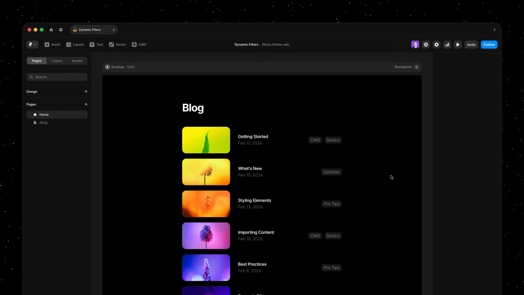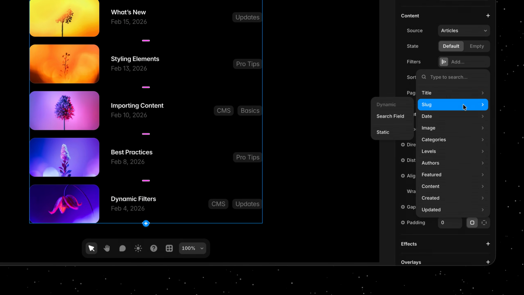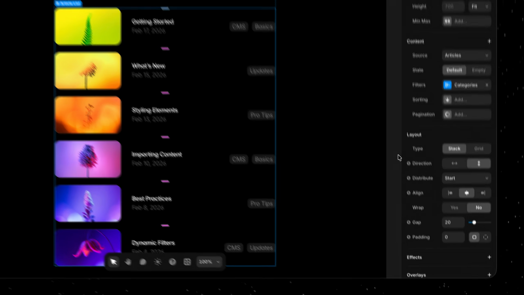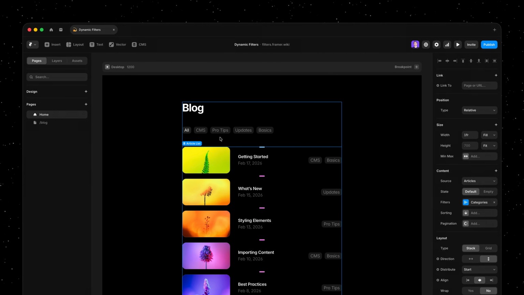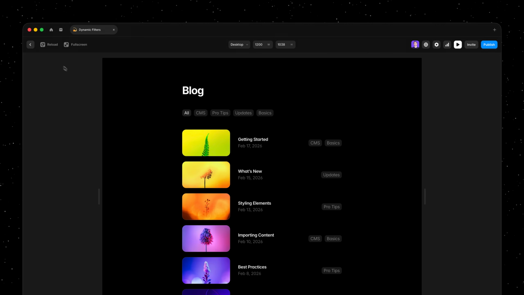Alright, here I have my familiar default blog, and I want to show you how incredibly easy it is to add interactive tabs on top where I can filter the list by category. So I'm going to select the list, add to filters, and you notice there is a new dynamic menu. So I'm going under categories, dynamic tabs, and here they are. I can immediately preview and show you that they work right away. No more complicated setups with component variants needed, they just work.